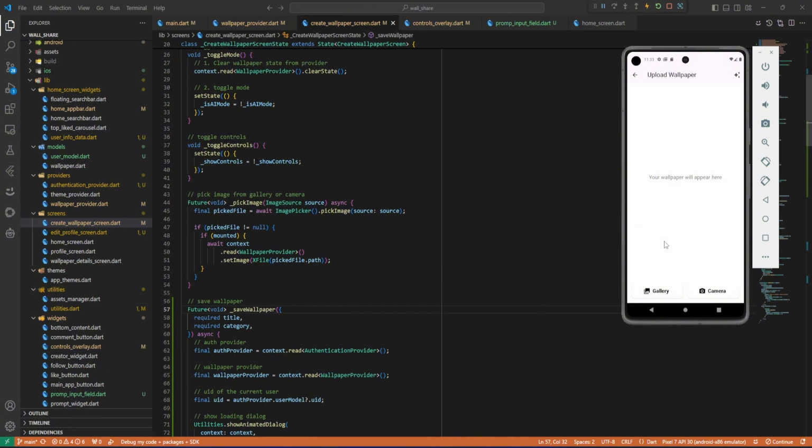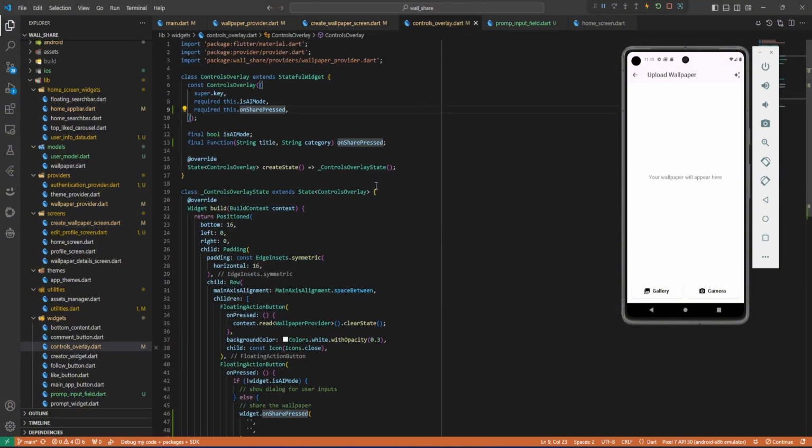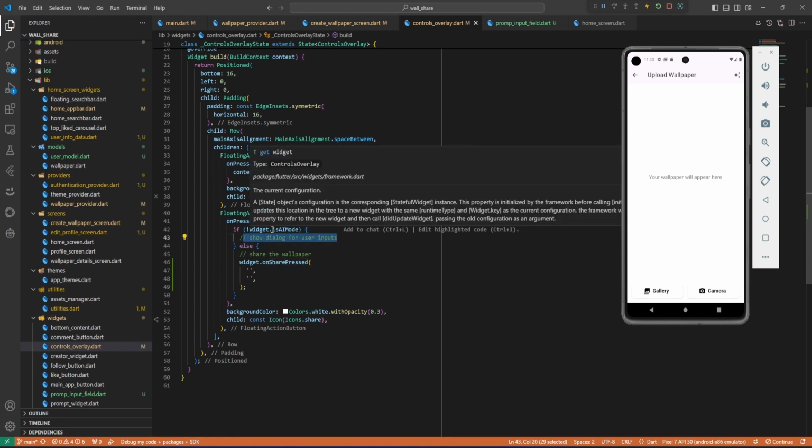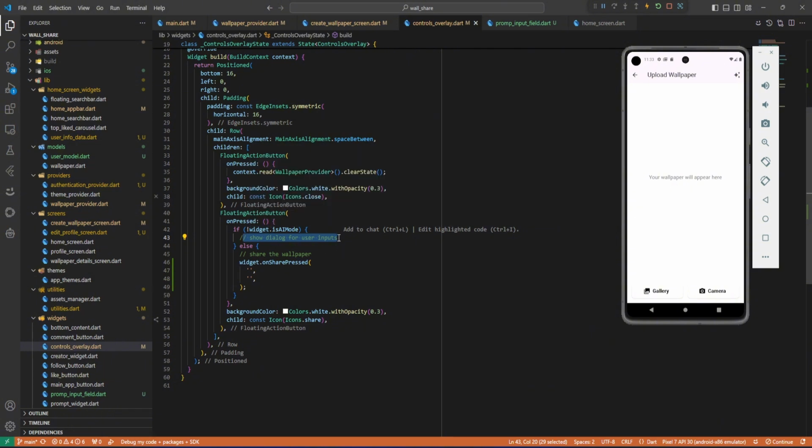So let's get started. Here we know that we're already selecting the images. What just remains is to click the share button to save this wallpaper to Firestore. We know that is inside the info overlay. Inside here, if it's not AI mode, we have to show the dialog to ask the user to pick a wallpaper name, title, and also to select the category of that wallpaper so that they can proceed. So all of that is going to happen here.